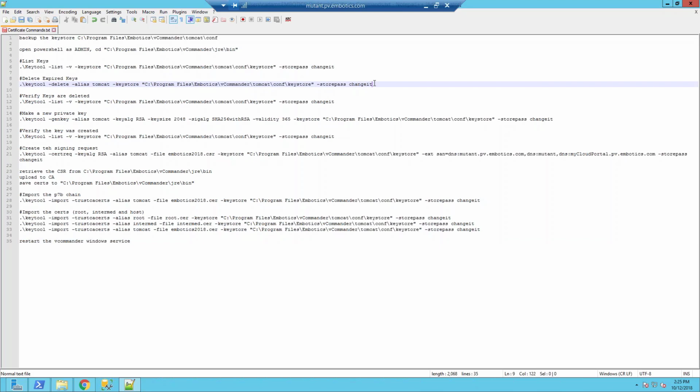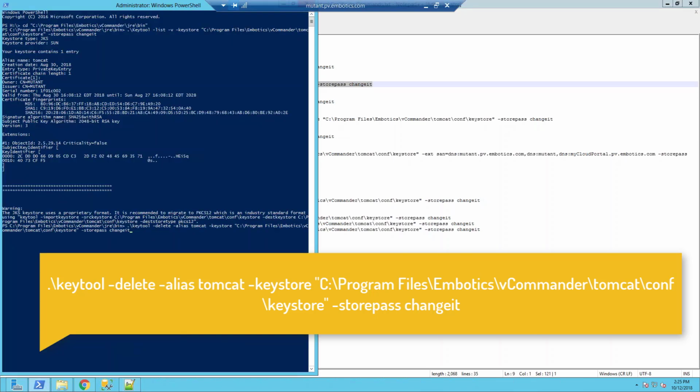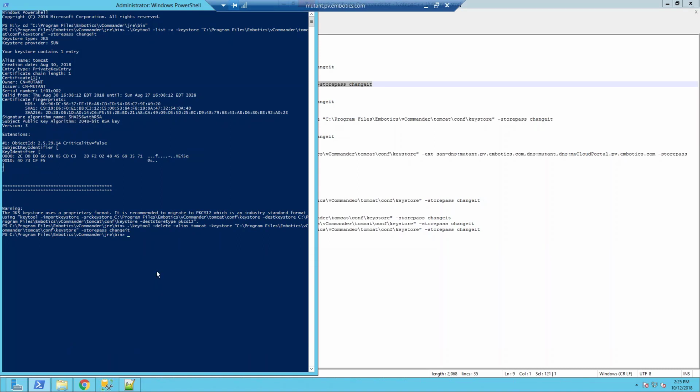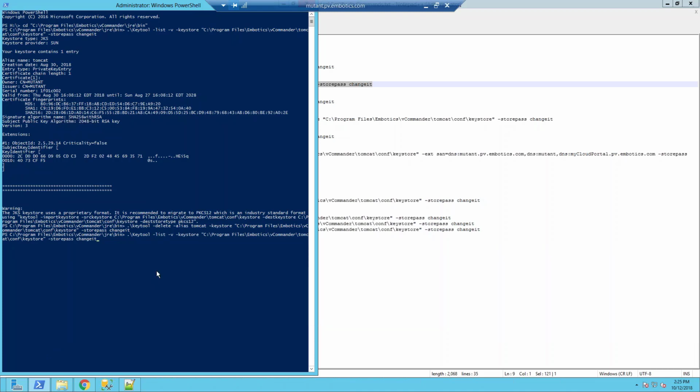To remove the certificate, we'll be using the Keytool command with the delete switch. We want to delete the certificate with the alias of tomcat in the keystore located in tomcat conf keystore. Once we've deleted the certificate, we can run our Keytool list command again to give us an idea of what's still in the keystore. This should return 0 keys. As we can see, our keystore now contains 0 entries. This puts us in the position to create a new self-signed certificate, which will be used as the private key.